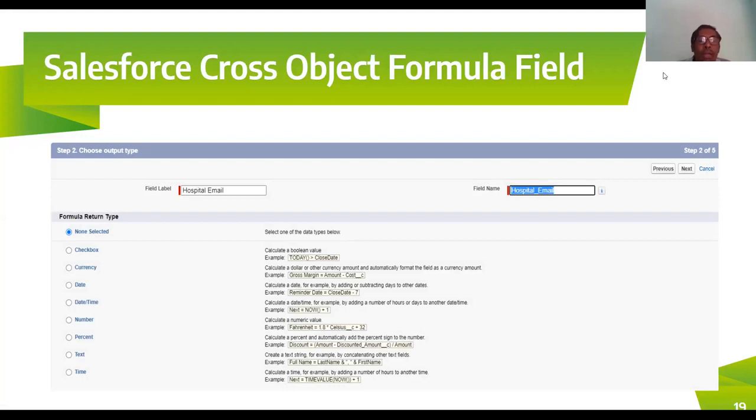You're going to give the name, either email or something. After this, you're going to give the return type here. There is no return type, it is not going to do so. None selected. For any formula, it is going to return some value, but for this field, it is not going to return anything. So we are going to select none selected. By default, it will be none. After this, click on the next button.